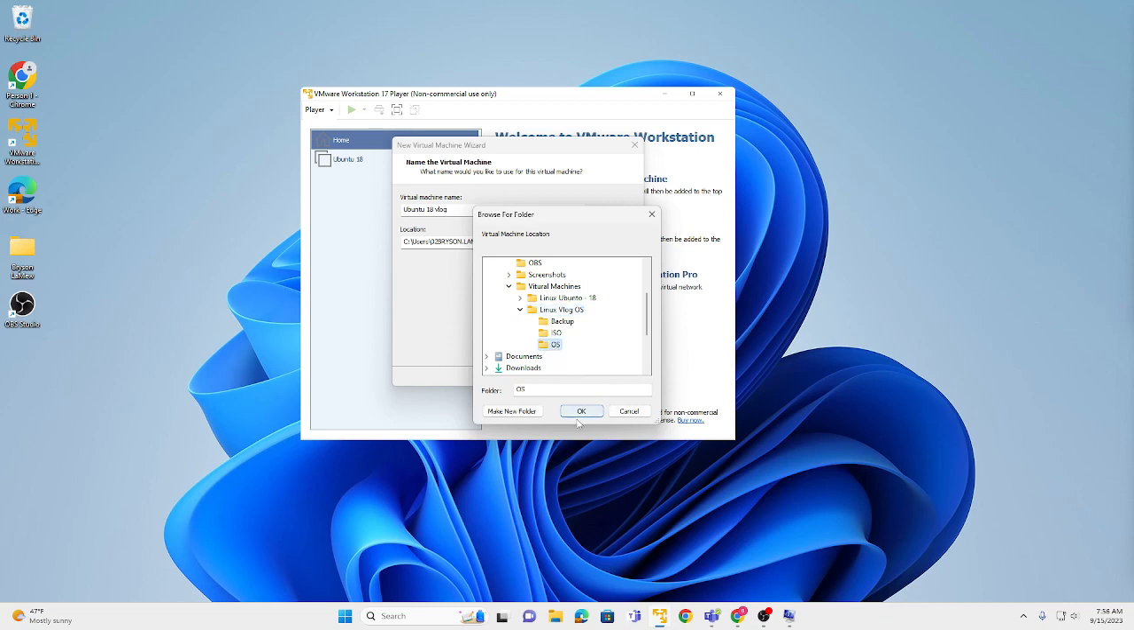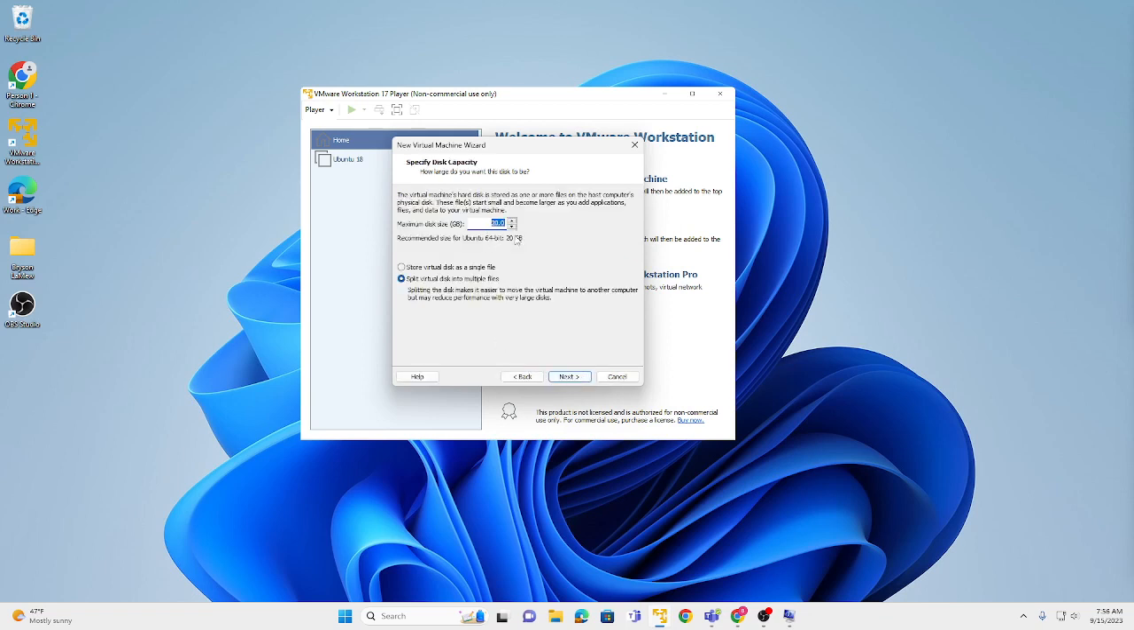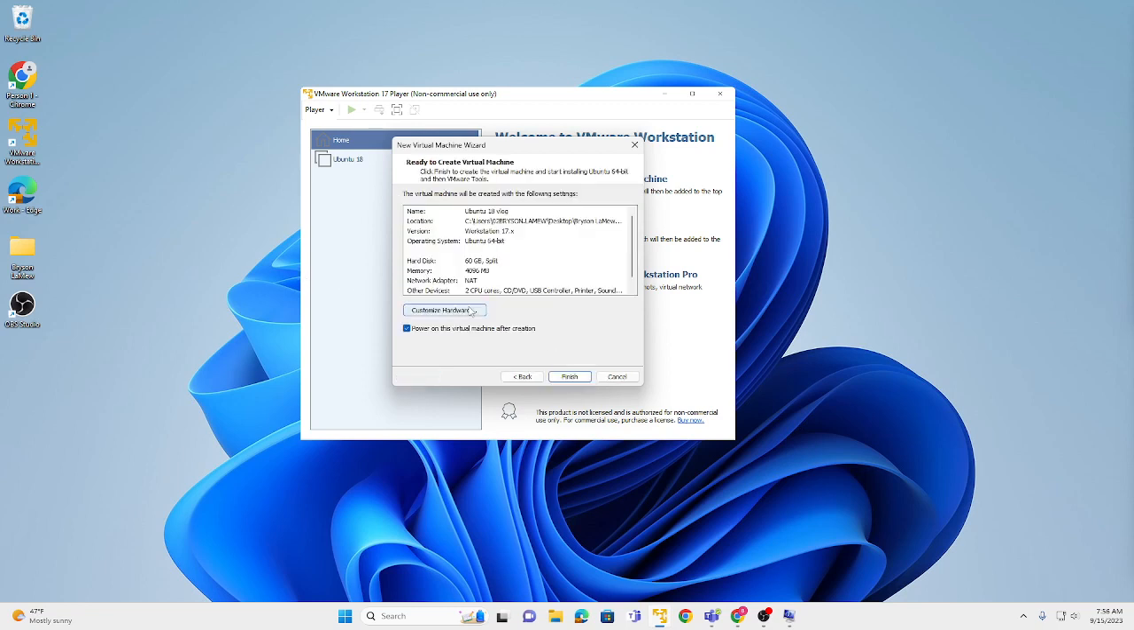We're going to click our operating system, which is where all the information for this will go. And then we're going to need 60. We're going to split them into multiple files. And then we have to customize hardware.